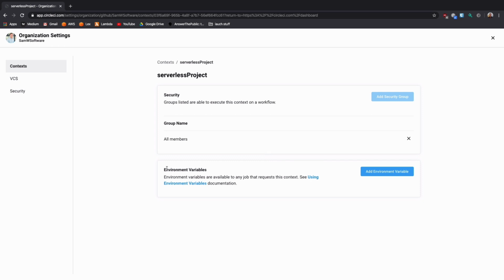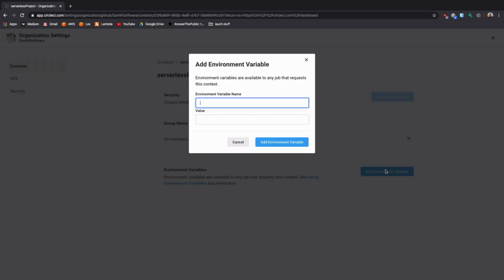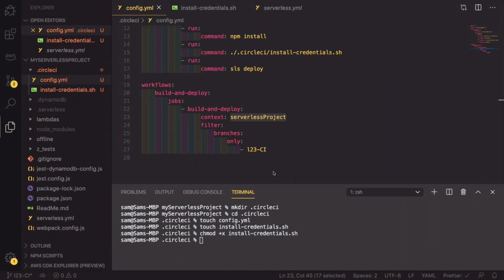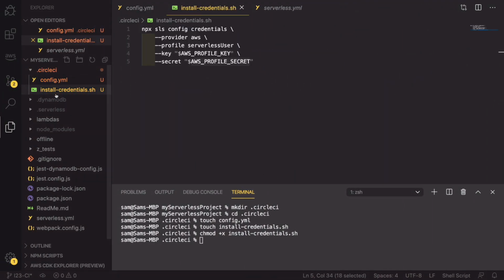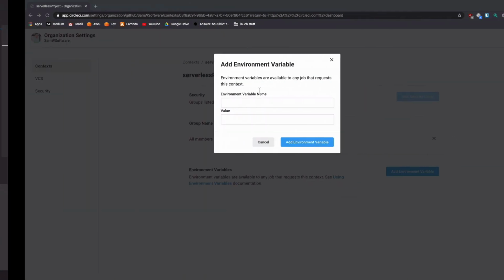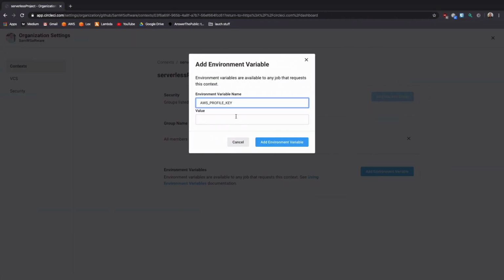In here, we can add in environment variables. So we're going to create a new environment variable. Again, head over to our code, our install credentials file, and copy AWS profile key and paste it in here.